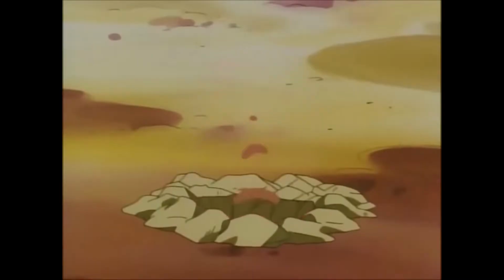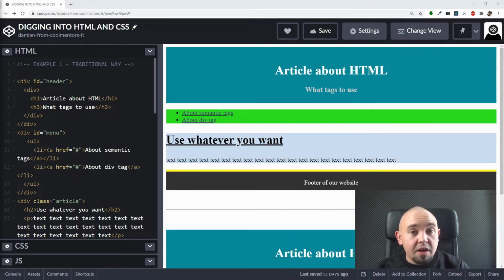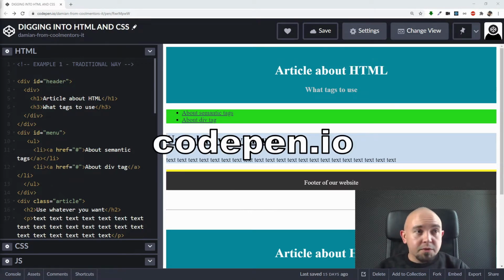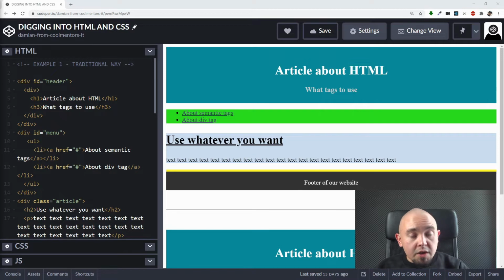What's up guys, you know me already, my name is Damian, this is Cool Mentors IT, and today I want to dig into HTML with a little snippet of CSS. Now, we'll be working with CodePen today. CodePen is a very useful tool where you can type your code online without downloading any code editor on your computer. So you can use it wherever you want and whenever you want, as long as you have access to the internet. What is cool about CodePen is that you can see an instant effect of what you're working on, but the best feature of CodePen is the possibility to look at other people's code, so that you can play with it, change something, and see how something works. So this is a great tool, I recommend it, try it yourself.